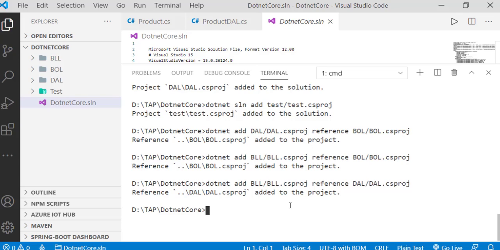We would like to create the object of a product and test if it is really functional in your console application. So can we add a reference of this business object layer class library project within our console application?